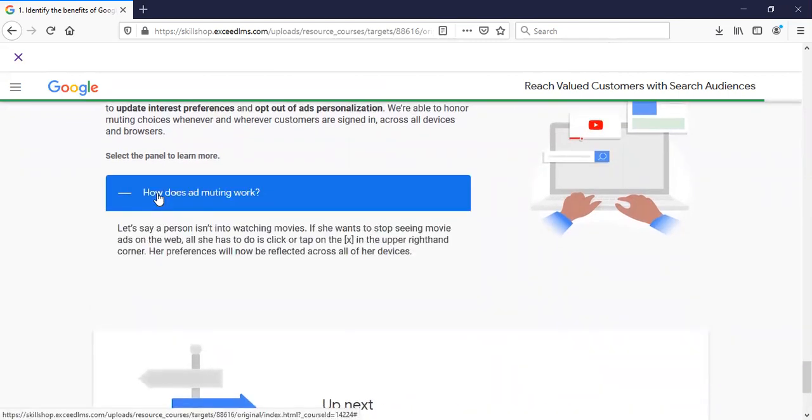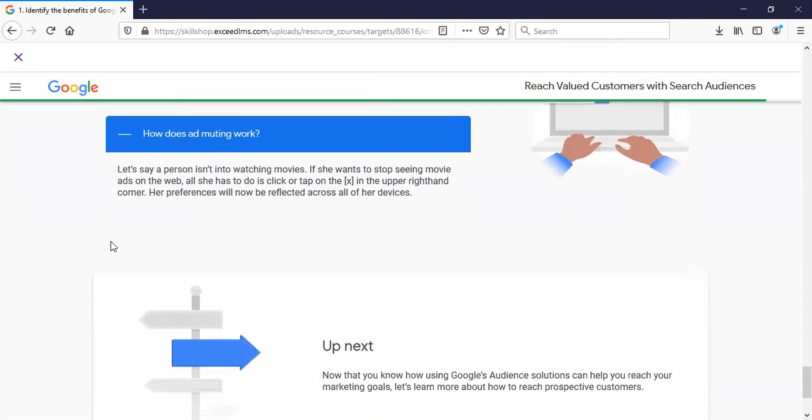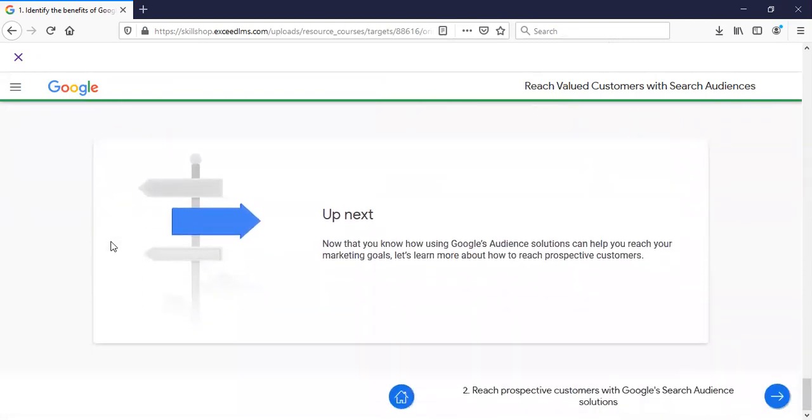How does ad muting work? Let's say a person isn't into watching movies. If she wants to stop seeing movie ads on the web, all she has to do is click or tap on the X in the upper right-hand corner. Her preferences will now be reflected across all of our devices. Okay?